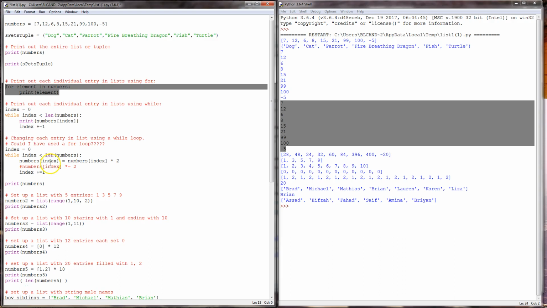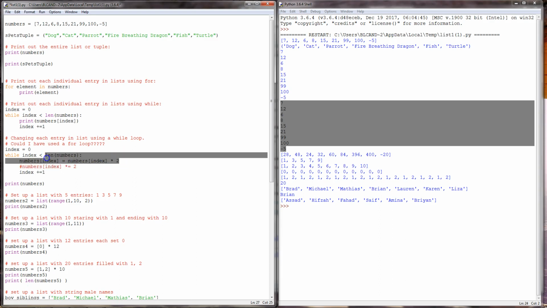What this code does, see if you could figure out what it does. It starts at 0. It's very similar to here. As long as the index is less than 9, we come in. We say the value that's in 0, which is 7, multiply it by 2 and update it. This line of code does exactly the same thing as this. I just show you options if you want to.